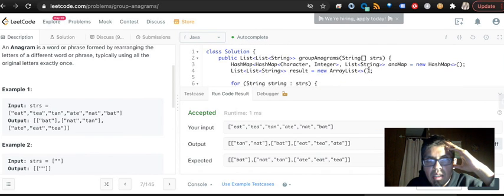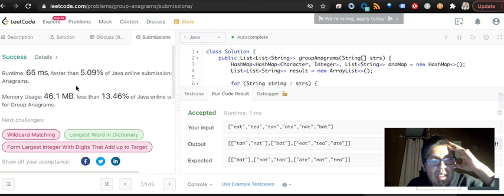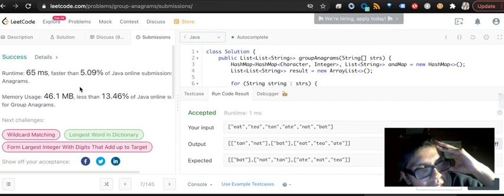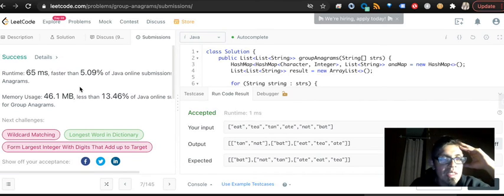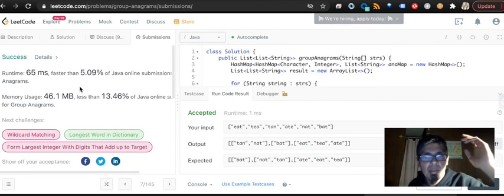Now let's try running the entire thing in 1 millisecond. And bam, accepted. But wow, it is just on the edge of acceptance. Faster than 5.09% of Java online submissions, memory usage only better than 13.46%. So obviously we could have done a lot better.